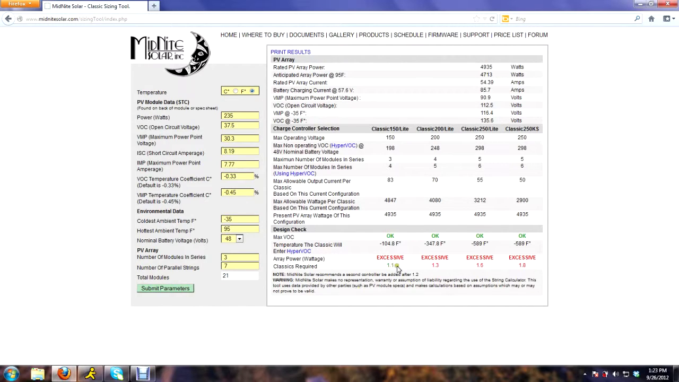Now you see here, we're perfectly fine. We can use a Classic 150. We're all, you know, we're good there. We're a little bit over on the wattage, but as you see, MidNite Solar considers 1.1 or even 1.2 to be acceptable. The reason we consider that is most solar arrays run at about 80% of the nameplate at best.